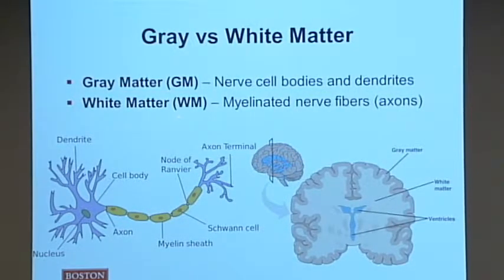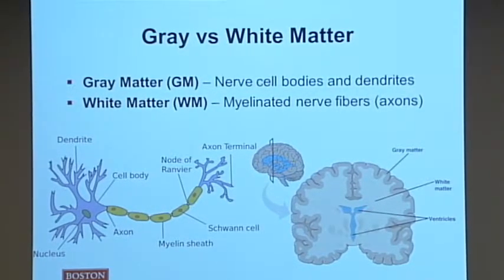And then there's the white matter, which is this area. It's on the inside. As you can see, it looks white. And this is the axons, which are covered by myelin. As I said before, myelin acts as an insulator and allows signals to be sent very quickly.